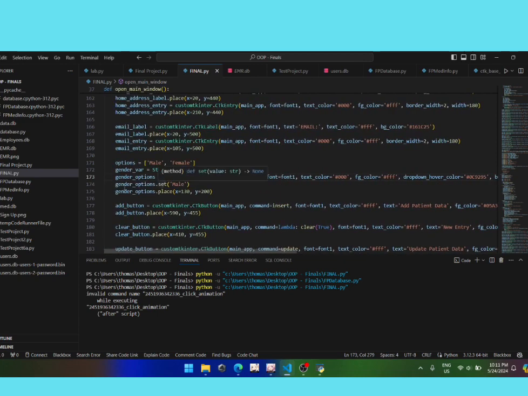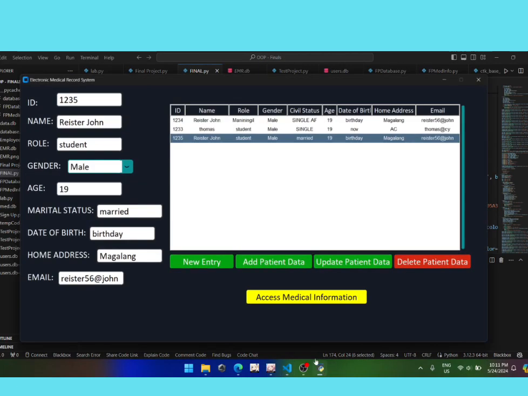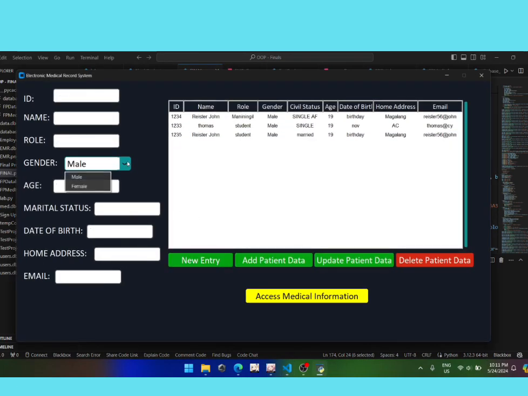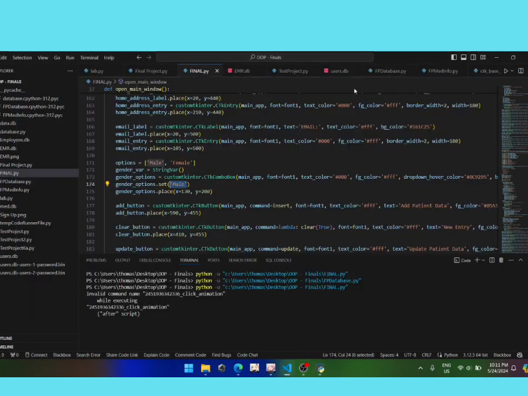And then the gender options that's set here is set to male. So if you add a new entry, set female, and add a new entry, it reverts back to male because that is set to male, and its placement.